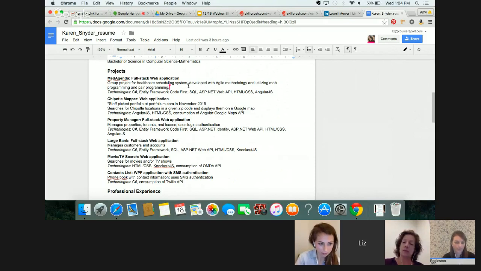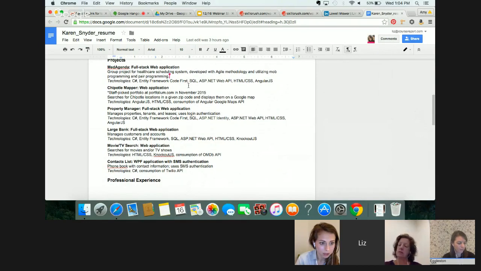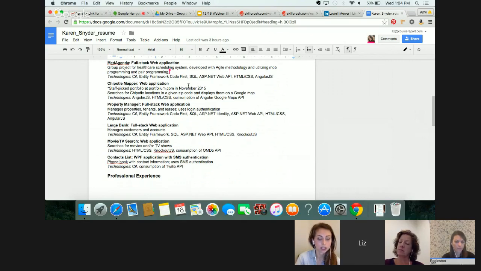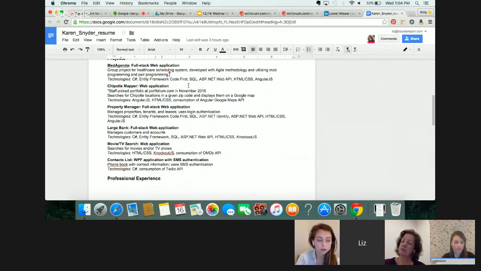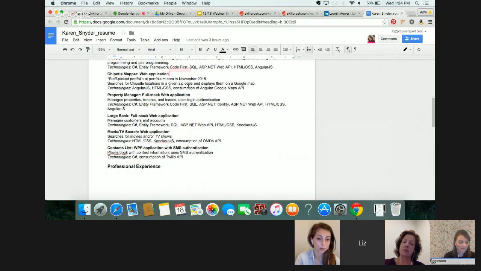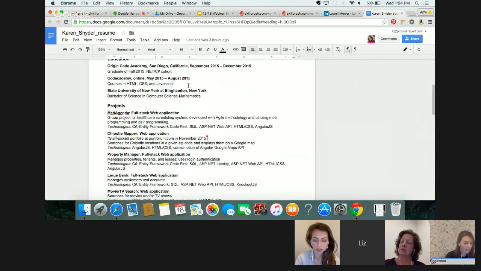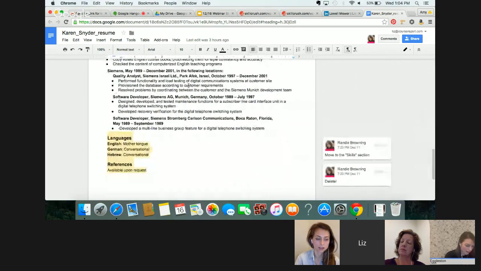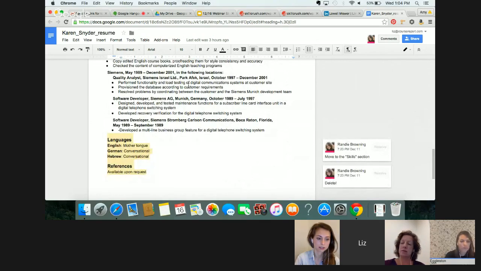So if we're looking at Med Agenda, group project for healthcare scheduling system, developed with Agile methodology, I think you could say pair programmed using this kind of code language, and I did this part of the project. I think that would be a really great way to also demonstrate your full stack skills. Totally.